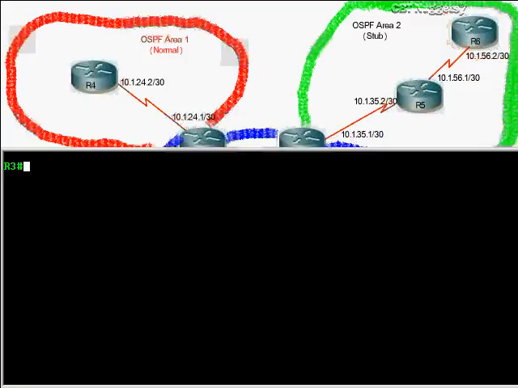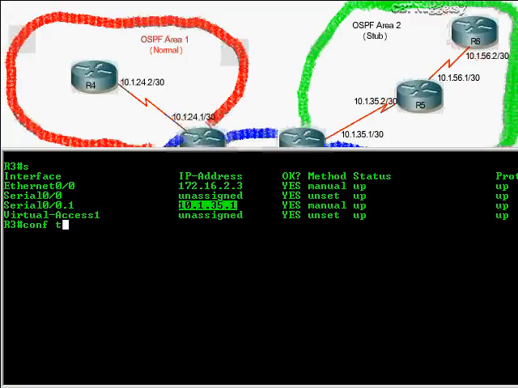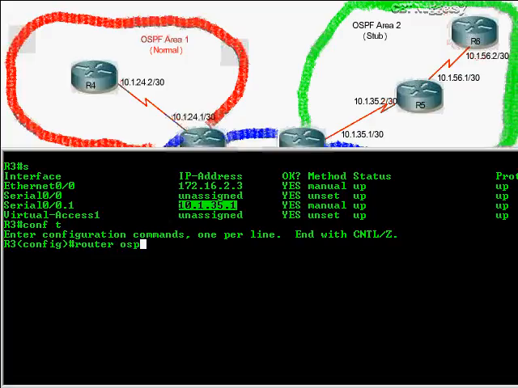So here we are on router 3. I'm going to jump in here, do a show IP interface brief, and show that we do have a connection over to router 5 up here. So let's get into global config mode. And we're going to configure this the same as the area border router we just did a moment ago. Router OSPF 1, there will be one slight change, 35.1. So I'm turning on OSPF for that interface.